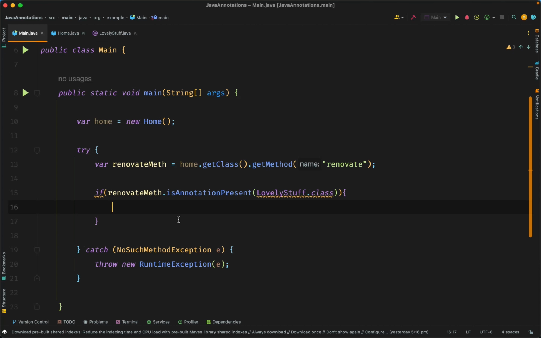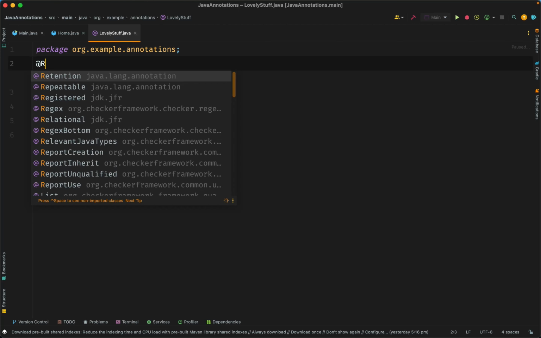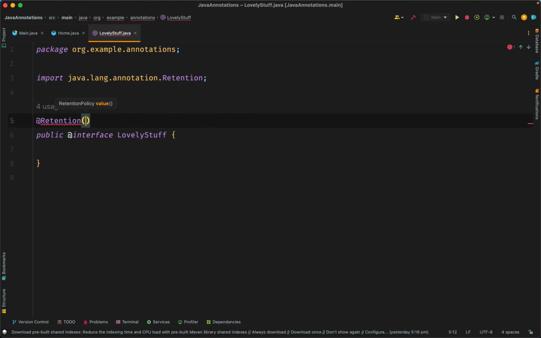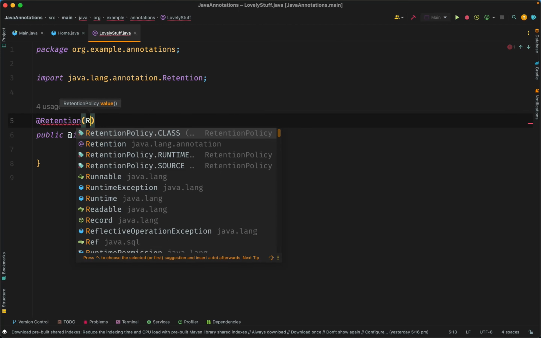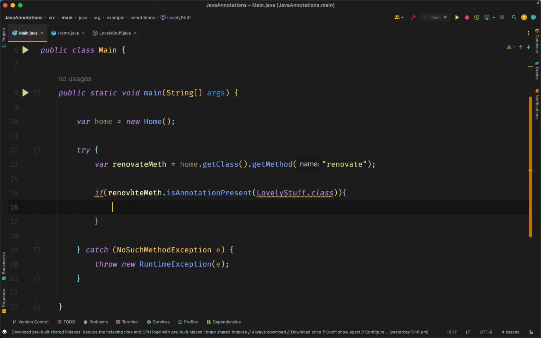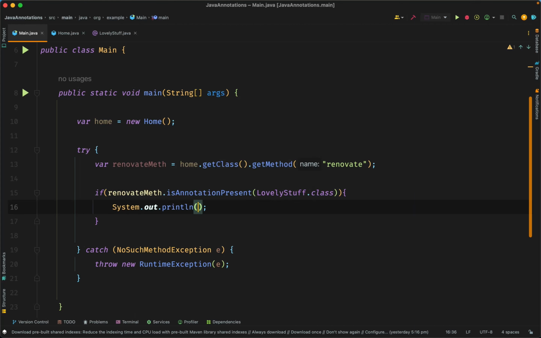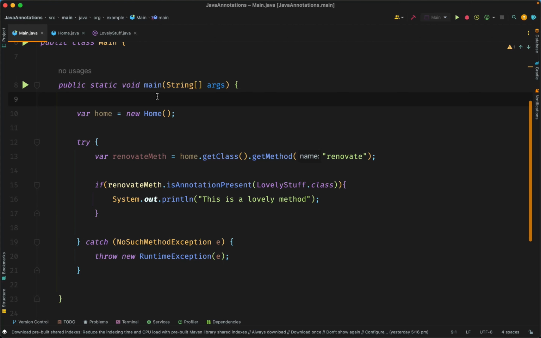When we get the method object, we can call isAnnotationPresent. The IDE is giving us a warning that the annotation isn't retained for reflective access. In summary, it's just saying that we need to annotate it to be available at runtime. So we fix that. If the annotation is present, the if statement will be executed.